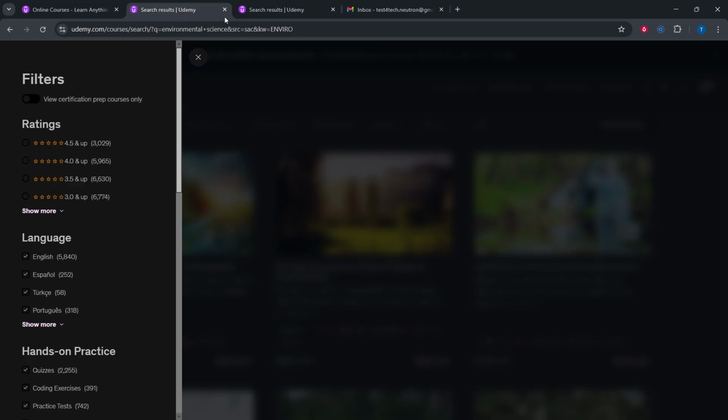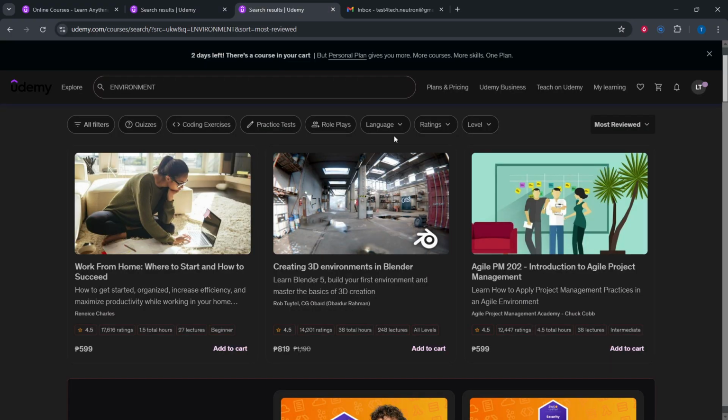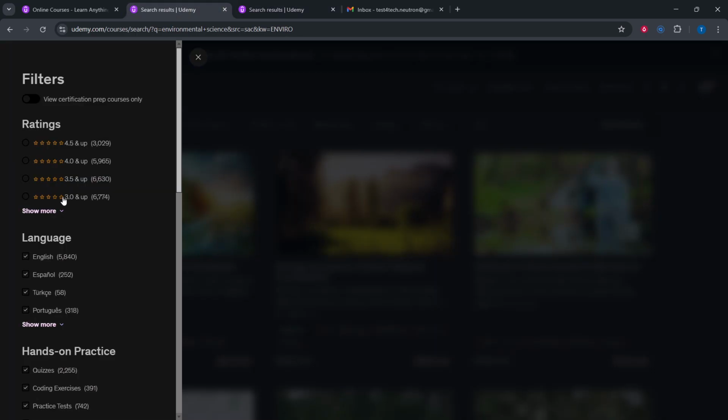What you can do, and what works well, is use the left-hand filters to narrow results so the list feels more tailored. Think of this as refining rather than sorting. For instance, if you only want recent, high-quality content in a language you're comfortable with, selecting a higher rating, your preferred language, and a suitable duration will quickly cut down the noise and highlight courses aligned with your goals.